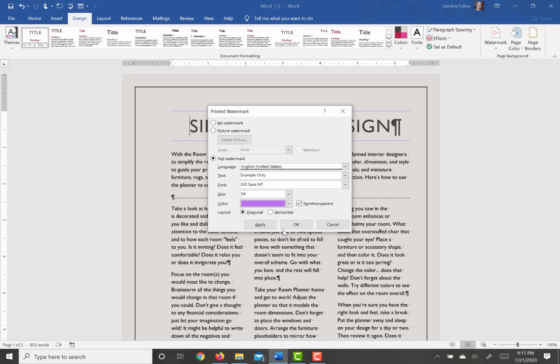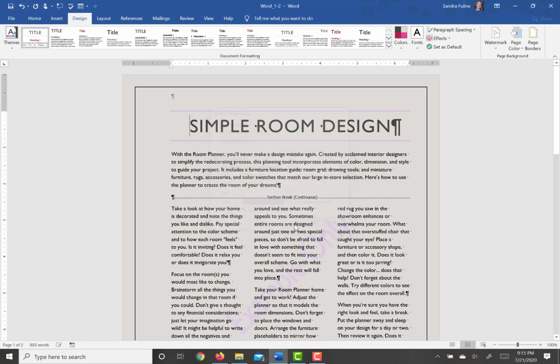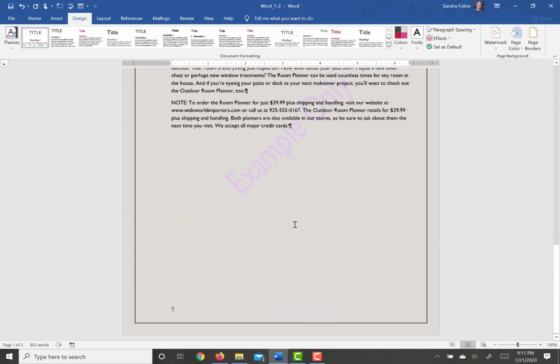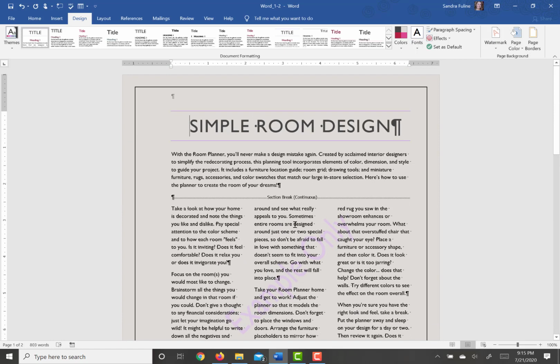And then the next step says to apply the watermark and verify it appears on all pages. So we're just going to hit OK, and then you can see that the watermark is there in the background of each page. And then the next step says, on page 2, add a sideline header. Configure the header so that it does not appear on the first page of the document.